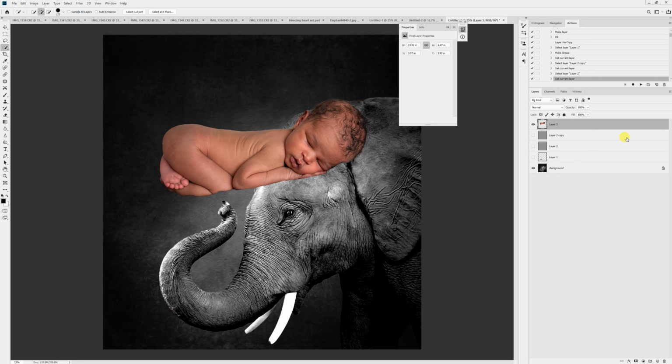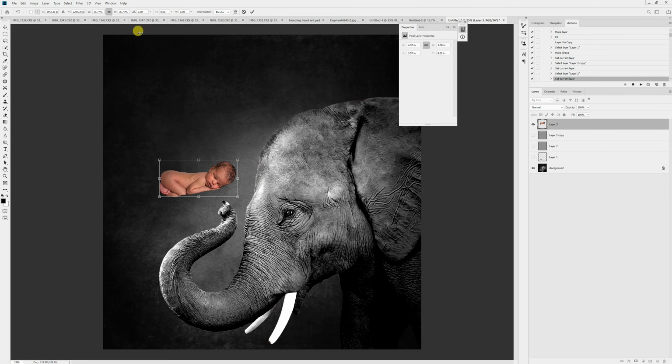Okay. At that point, I hit Control T, and then I adjust the size of the baby. I make sure that this lock is on so it does not make it weird and the baby has a long head or whatever. So I adjust the image to about the size I want. I'll lower it a little bit.